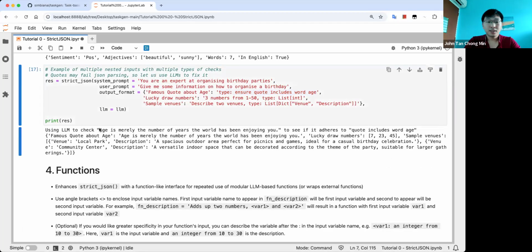And first, we can see that the LLM checks whether this quote is correct: Age is merely the number of years the world has been given you. And it checks whether this includes the word age. And yes, it does, so it passes the test. So the final output is like this. Lucky draw numbers, you have a list of integers. Sample venues, we have 2 dictionaries. One is the local park with a description as well, and one is the community center with another description. So everything is according to plan. So this is the power of typing over here.